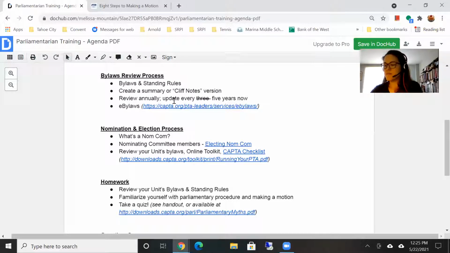I mentioned that the bylaws need to be reviewed annually, but they don't have to be updated except for every 5 years. So what is the process for doing that? You would call together a committee meeting to review the bylaws.